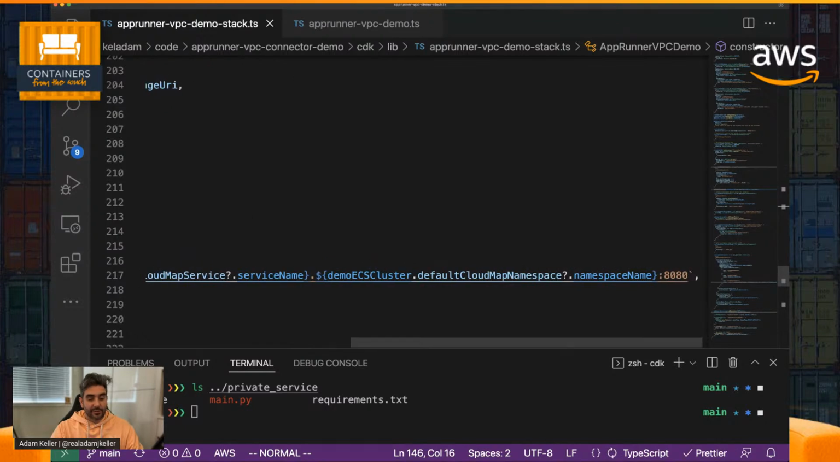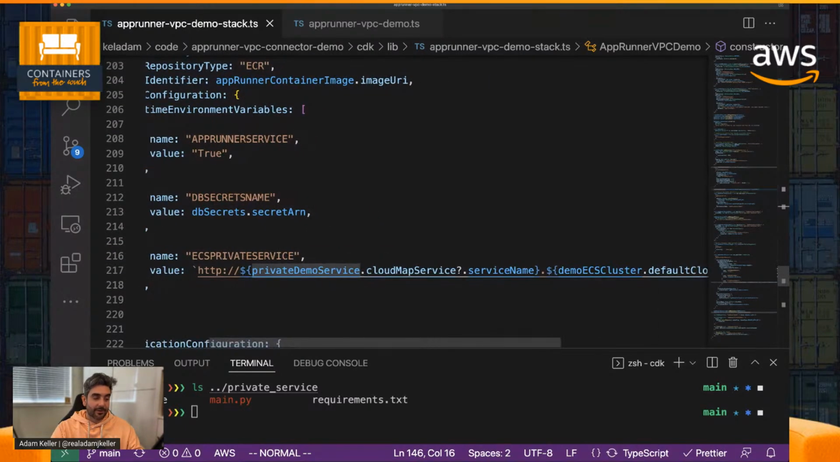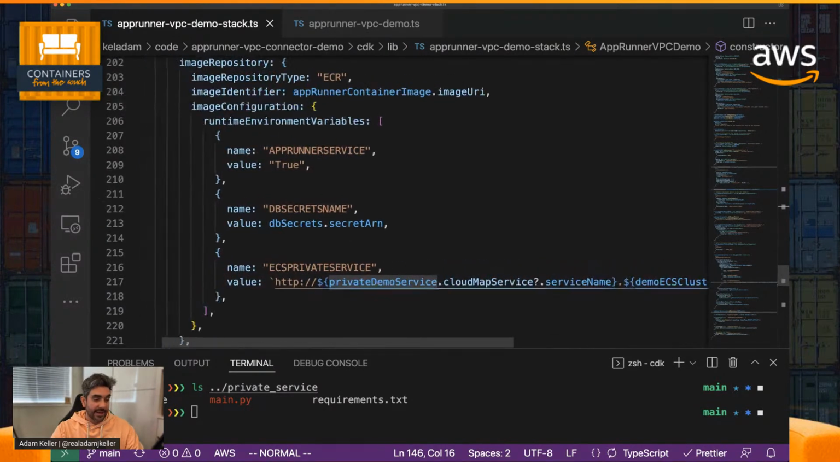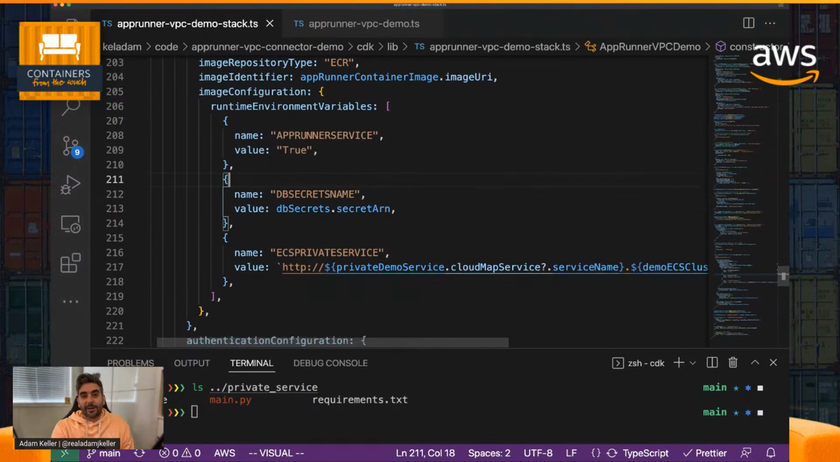So basically, I'm just saying, here's that ECS DNS record, and I'm creating a web address to access it over port 8080. Here's the ARN for the secrets for me to talk to the database, because I issue a pSQL command basically. And just because I use this app for other things, my code says, is this an App Runner service? If true, do this.